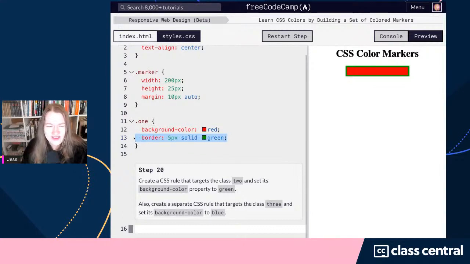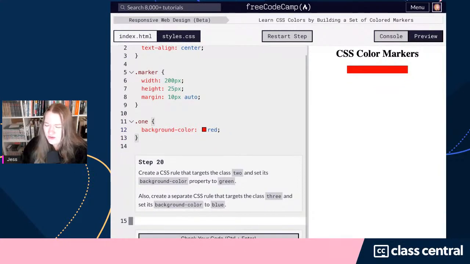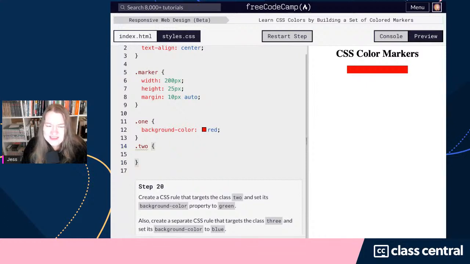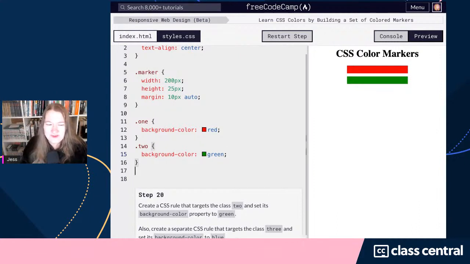We're not going to do that quite yet because we're going to go ahead and do the rest of these and hustle along because the faster we go, the less homework you have to do on your own, less lonely homework. We're going to set the background color for class 2 to green. Feels chill. All right, cool. We're starting to see where our markers are going to come in, yeah?